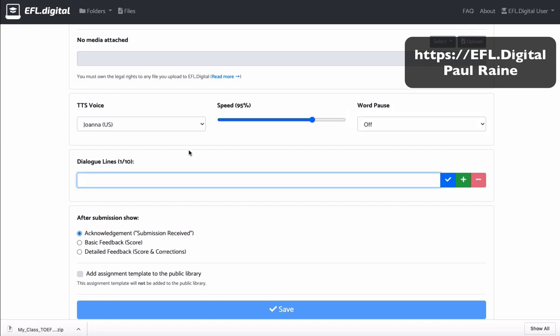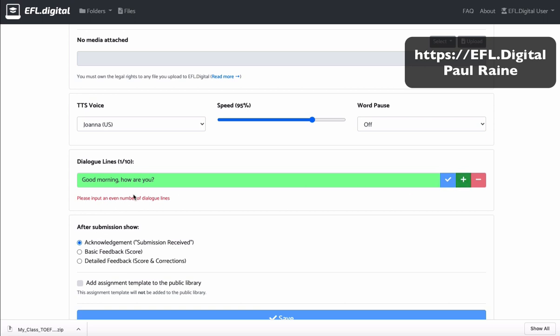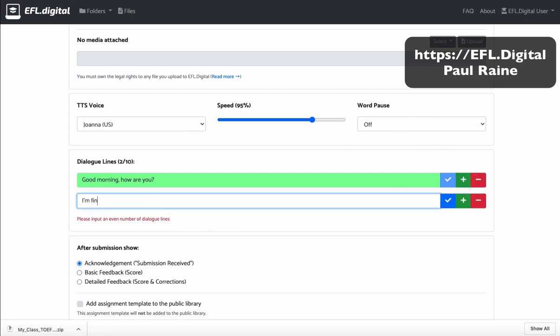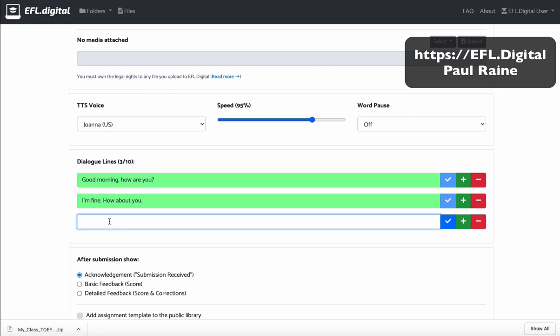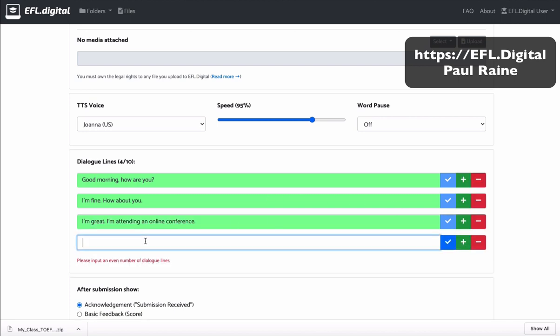The first line of my dialogue is going to be: Good morning, how are you? I validate this by clicking on the check button. And one important point to note here is that there must be an even number of dialogue lines. So I'm going to input another line here: I'm fine. How about you? This is kind of a typical high school level dialogue. I'm great. Let's throw in a little more high level vocabulary: I'm attending an online conference. And one more line. Okay.